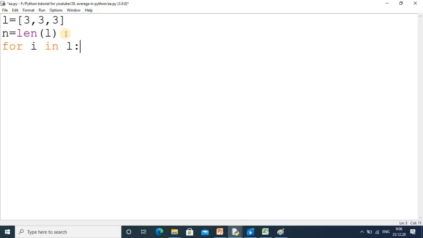Then I am taking the for loop, for i in L. By using this we access all the values. Now here it is taking indentation, and I am writing s equals s plus i. Later on you will understand the meaning. Here we have to put the s value 0, and in the same indentation, suppose I write print the value of s. I will explain later how this logic works.